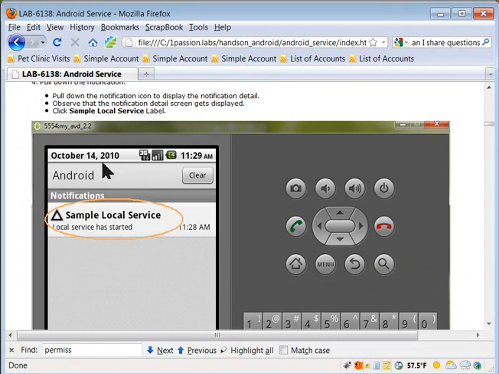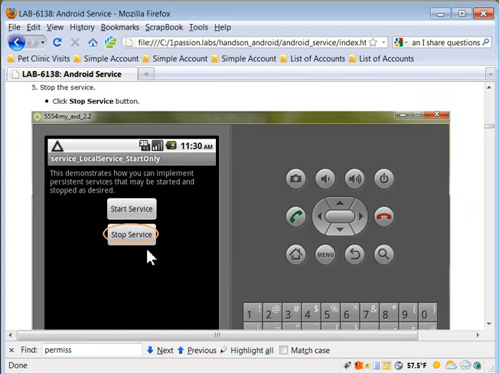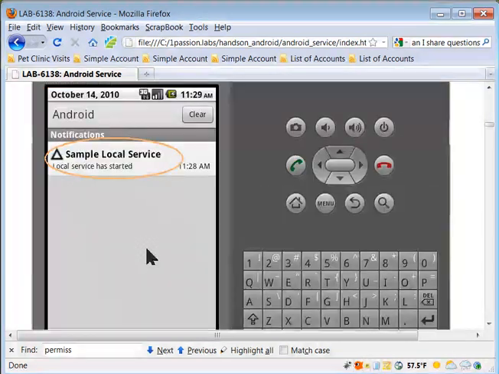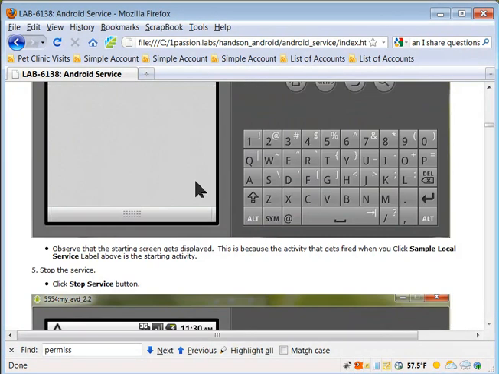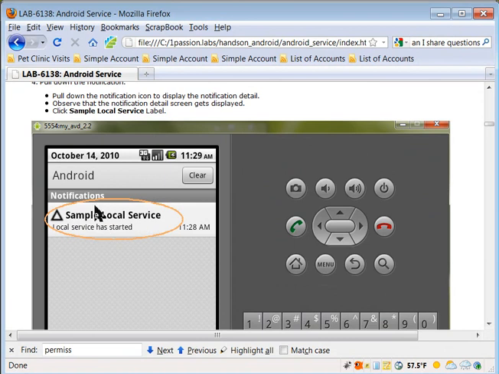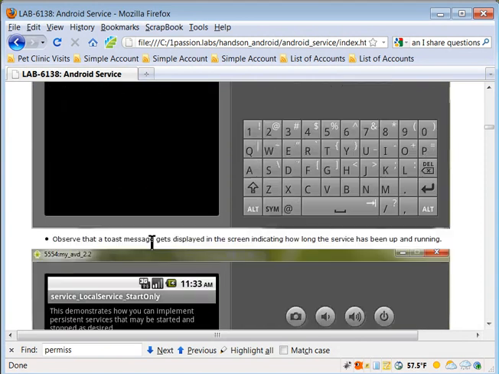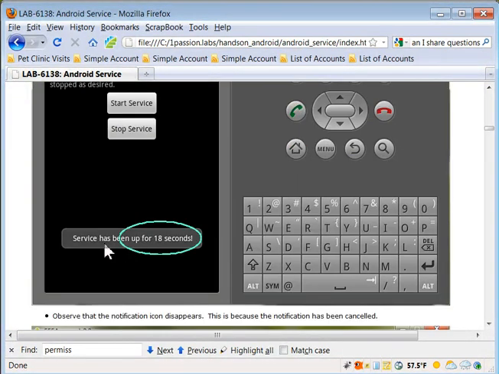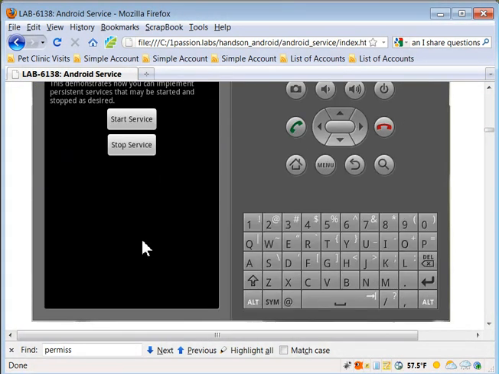Okay, so here the notification, if you pull down, then the extended message will get displayed. And when you go back, so when you click this guy, you're going to see this screen. Then you can stop the service, and then it will display how much time has passed since the service has been up and running. And since the service is stopped, it will basically cancel the notification as well.